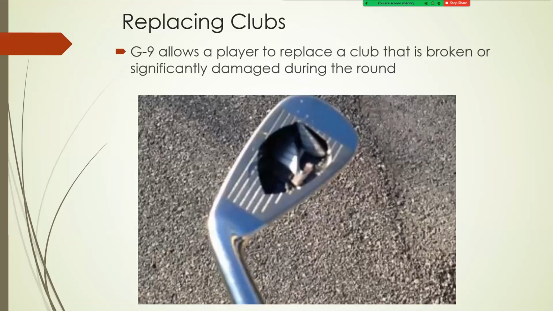Damaged club. This is a recommended one. It was brought in by the USGA and the R&A almost right after the rules were released. It allows a player to replace a club that is broken or significantly damaged during the round. So if, for no fault of their own, their iron does this, hopefully not, or their driver cracks or something like that, they can replace that club. They can't under the rules, but they can when this model local rule G9 is in place.